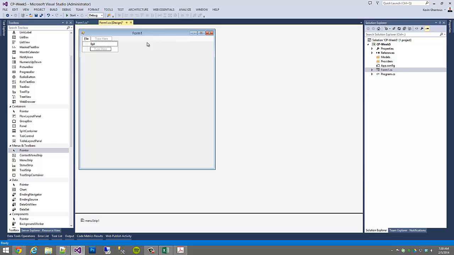Alright, so I'm going to have a file with just an exit, and then I'm going to have help, and under help I'll just do an about. Just to give my application a little more look and feel.